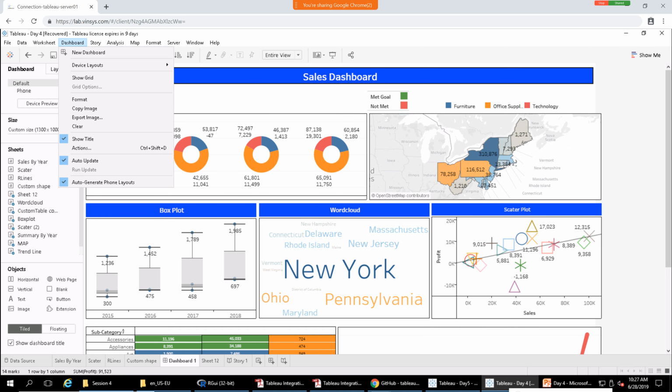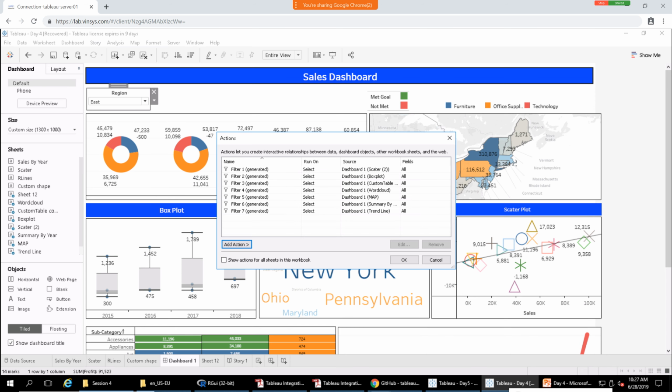In the dashboard, if you go to actions over here, you can see these many options. Filter, yesterday we used only filter. Then if you want, you can highlight, go to URL, go to a particular sheet, or change the set value. So these things are possible using action filters. Like in your workbook there are multiple dashboards, and when you are showing, you need to navigate from one dashboard to another. So you can do that from here.